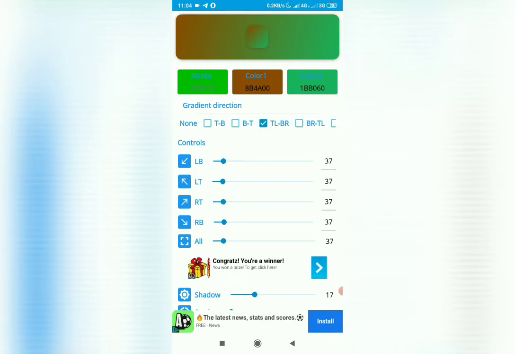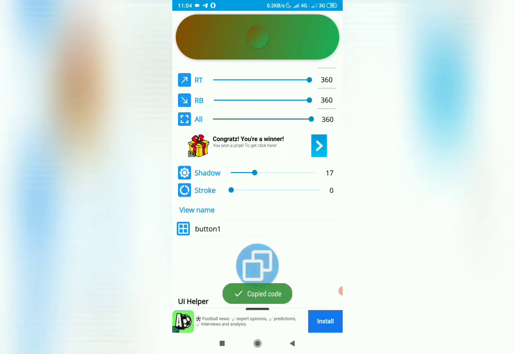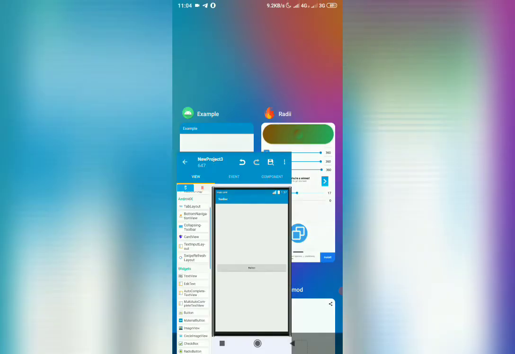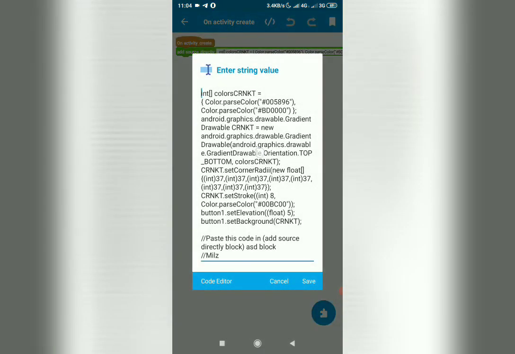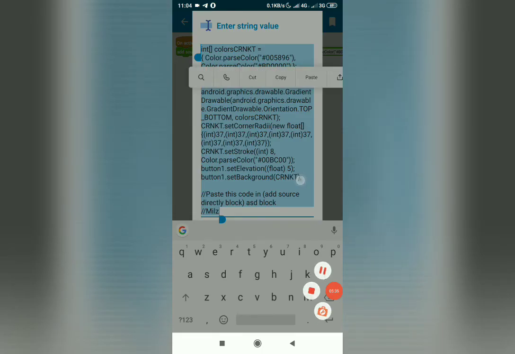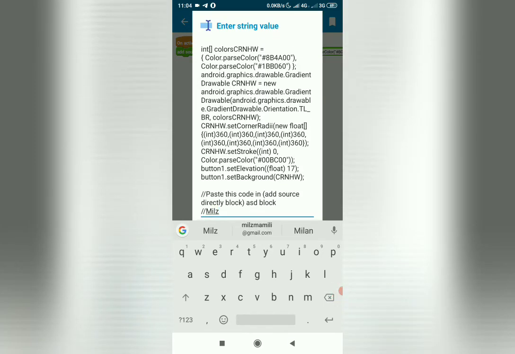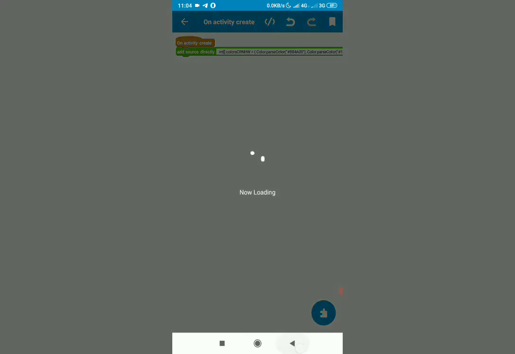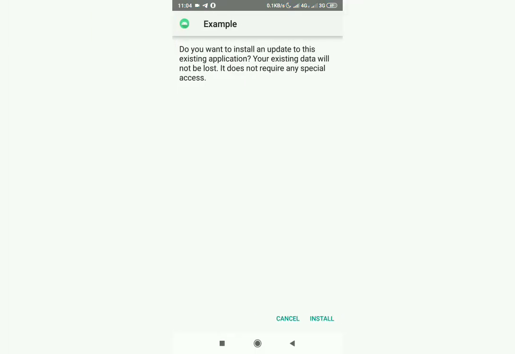Okay, let's try a rounded button. Copy the code, open your Sketchware, go to add source directly, onCreate, and paste it here. So let's erase this and paste the new code. Save and go back, and let's run it and see what we get. Install.